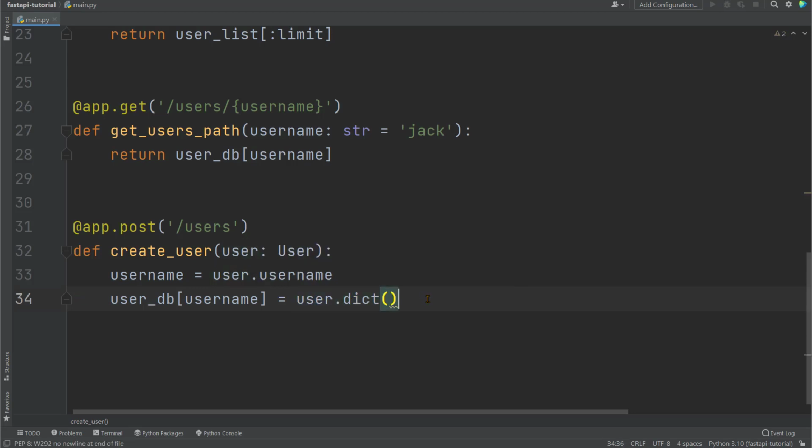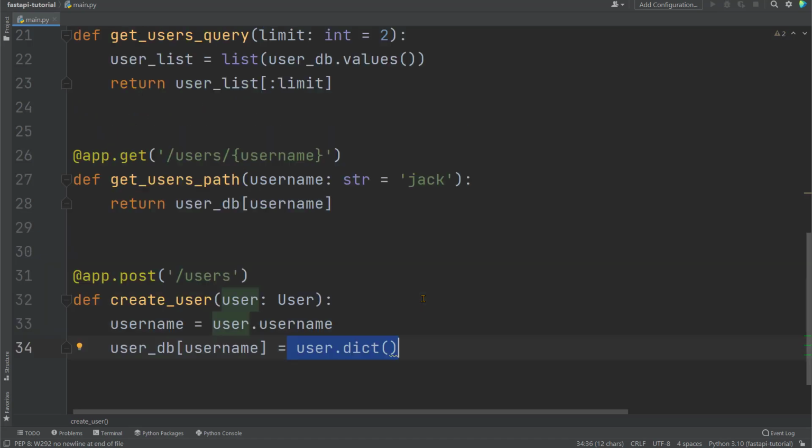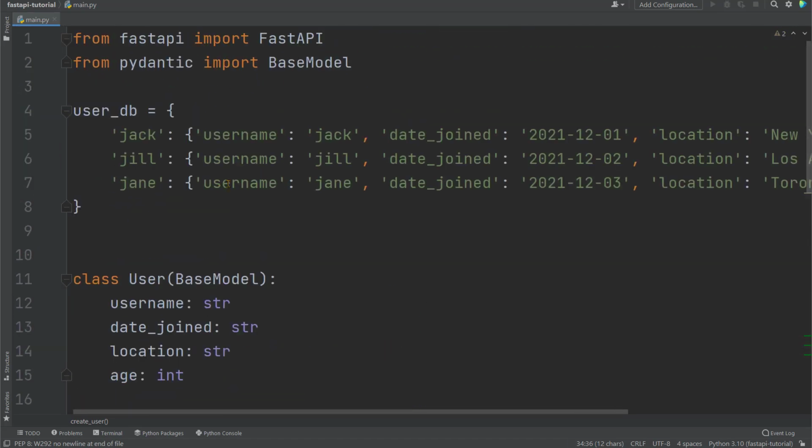This is necessary because user, as a model of class User, needs to be converted to a dictionary. So we're adding to userdb a key of username and value as a dictionary from user. This matches the existing database structure. If we scroll back up, you can see that within userdb, the keys are the usernames, and the values of the keys are the data of such users as dictionaries.